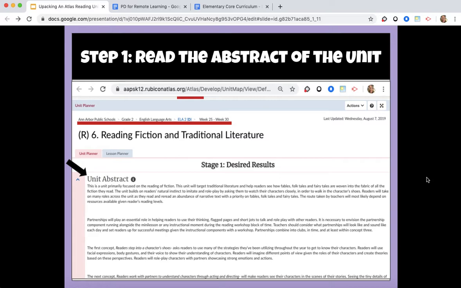Now we're ready to begin planning. We're going to begin planning by reading the abstract of the unit that your grade level has been assigned. For this part of planning, we'll have to access Atlas. I'm going to show you how you'll access Atlas.